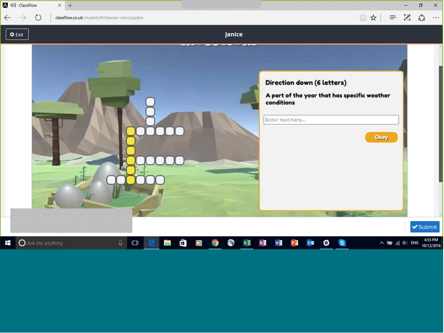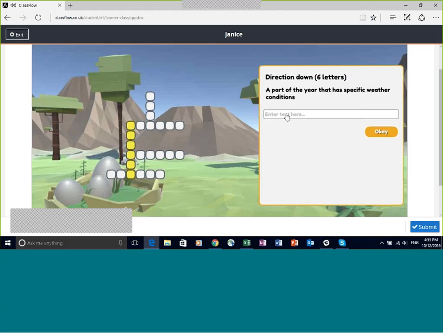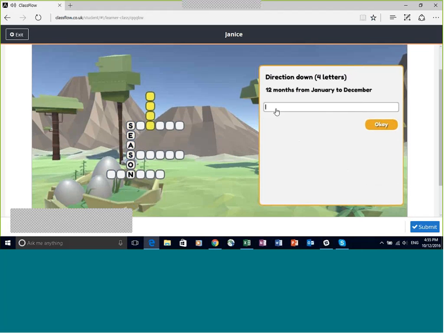So what we can then do is, I can see here it's a crossword: the part of the year that has specific weather conditions. So I'm going to say season, click OK, and I can see it's correct because it puts it in the crossword. If I do something that is incorrect, let's say we put in months, it then tells the student that they're incorrect and they can click in it to try it again. So you can say, this time I think it's a year, and it puts that in. Okay, so really nice, cute little activities that you can create.